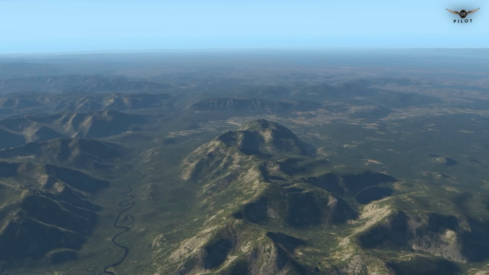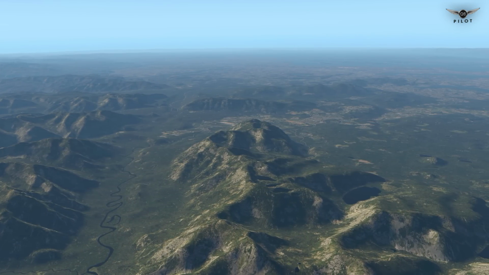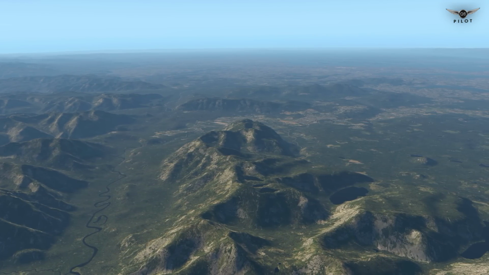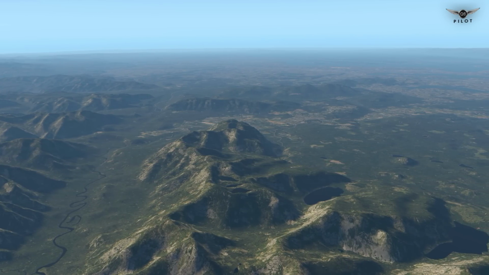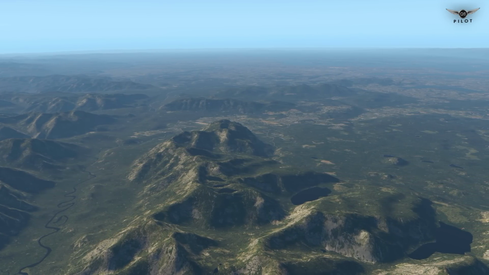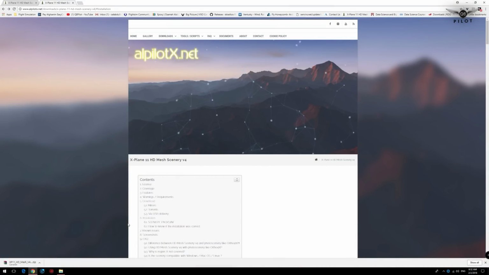In this video, I'm going to be showing you how to install the HD Mesh Scenery version 4 for X-Plane 11 and how to verify your installation. So without further ado, let's get to it. The HD Mesh Scenery version 4 for X-Plane 11 is developed and is available free of charge at the alpilotx.net website. Link to the website will be provided in the description section.